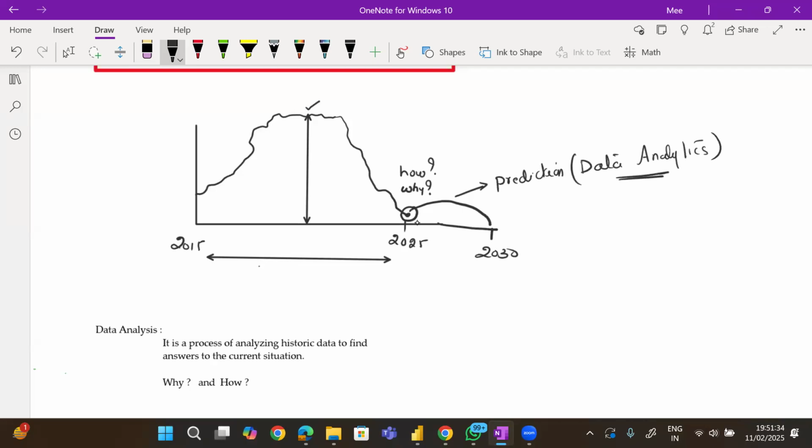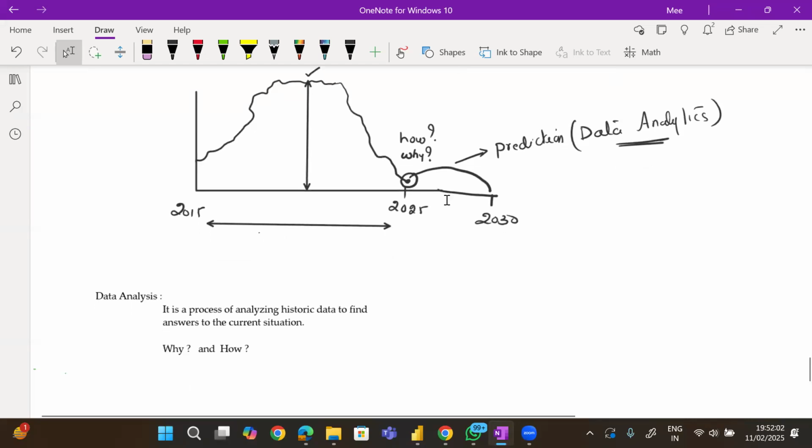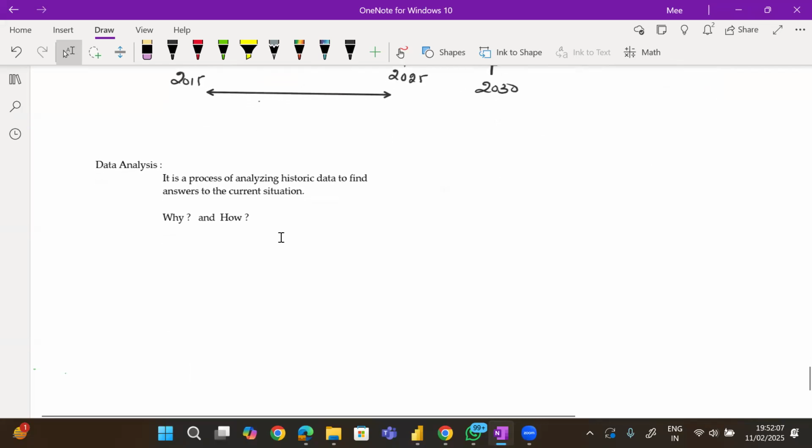Okay, clear guys? This is the prediction we are going to do. What will data analysis do? It will get you the answers to the current situation, and analytics means it will predict the future. Now, on what basis will you predict the future? Based on the historic data. Whatever analysis of the historic data you have done, based on that you will be doing the prediction.